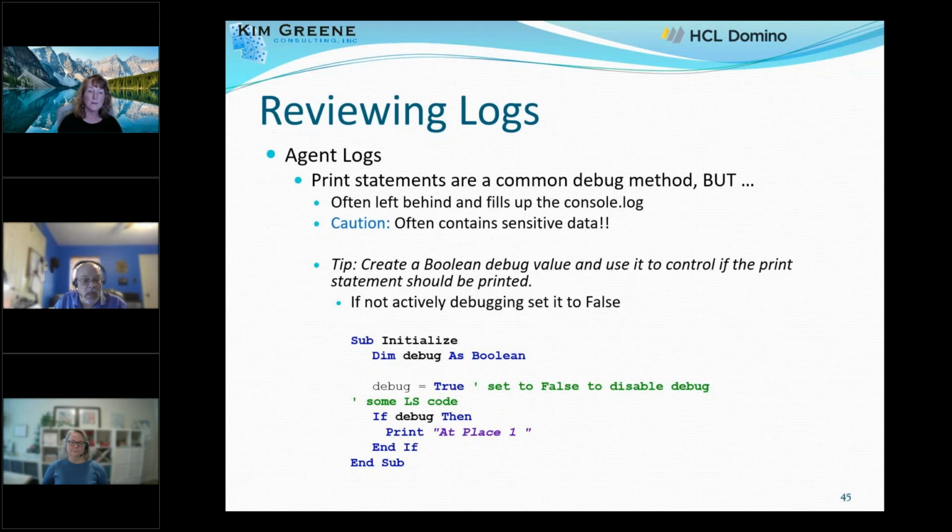What I would suggest when you're going to do this kind of debugging is create a Boolean variable, let's call it debug, and that way you're only going to write out the print statements when that's enabled. I've got a quick example down there on how to do that. Once you're done debugging, you just go back in there, set that debug to true, and it quits printing. If you need to start debugging again, you just go back and enable it again.